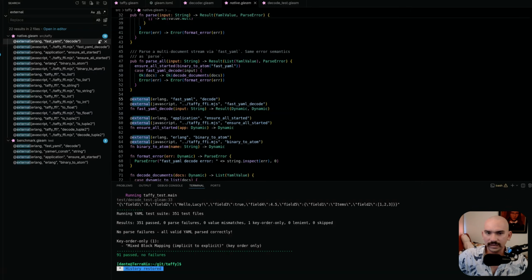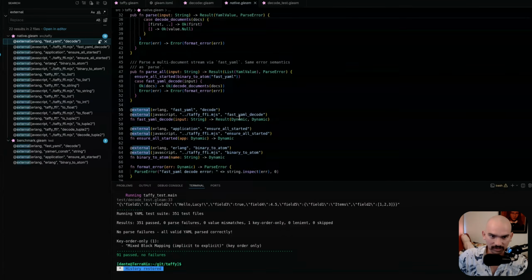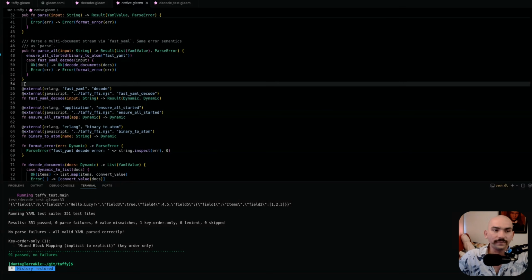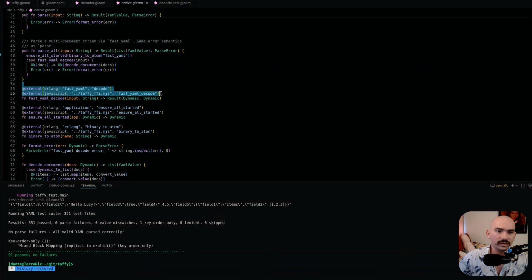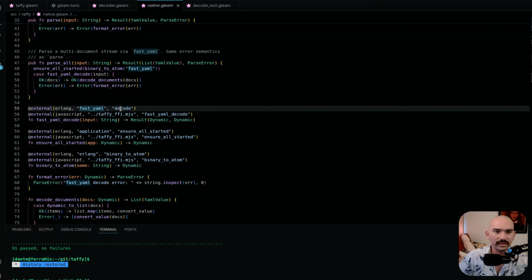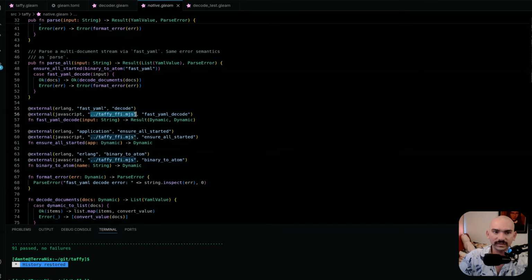So this is a different project. This is a YAML parser that I did not write. And what you do when you want to use FFI, so that would be using either JavaScript code or Erlang code in your Gleam project, you use what's called externals. You declare an external, you tell it for what target. For the Erlang external, the second thing is the name of the Erlang module you're targeting, I think, and then the name of the function. For JavaScript, this is the name of the file you're targeting, and this is the name of the function.